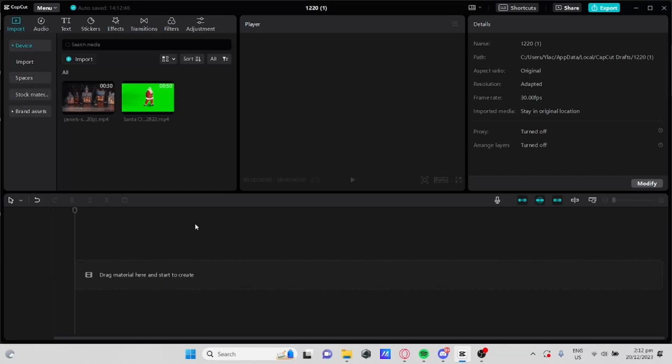Hello everyone, today I'm going to teach you how to remove the background on CapCut. I will teach you 2 easy steps.